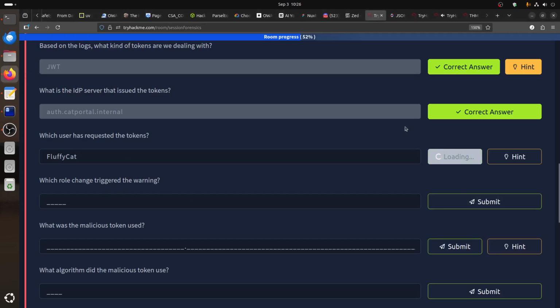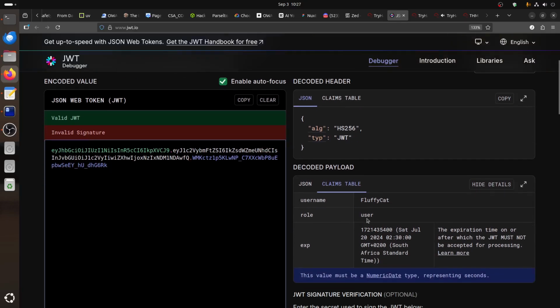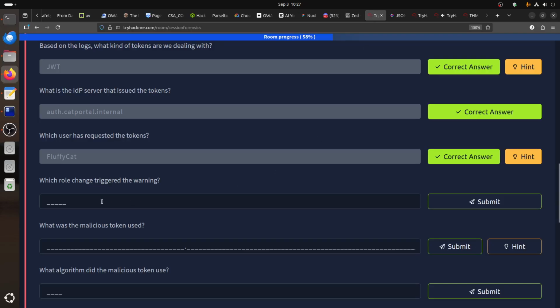For sure we know it's fluffy cat, and you can see it from the token when it's built. It's built with username fluffy cat, role user, expires at 2024 2:30. So when you have the time, algorithm HS256 JWT token. So we are good somewhere.